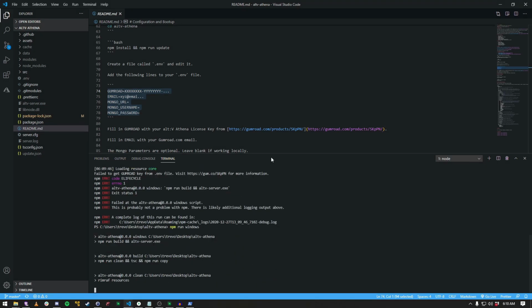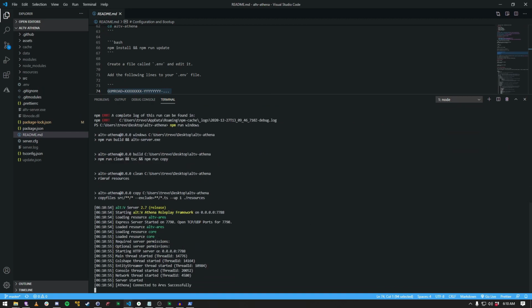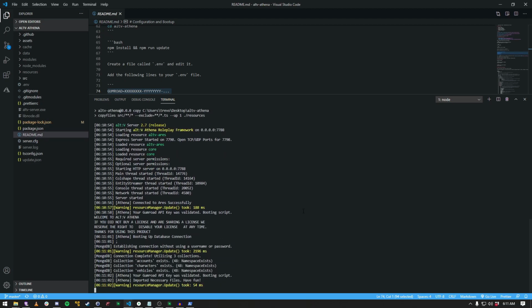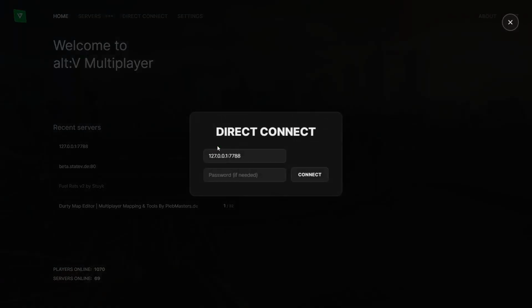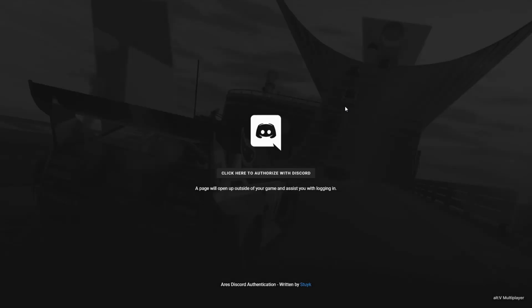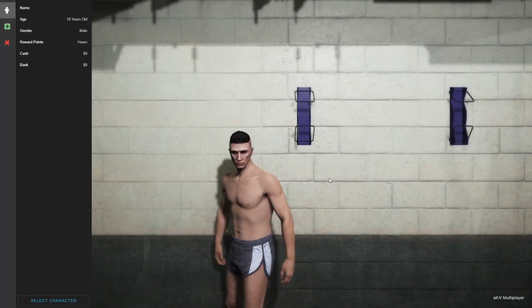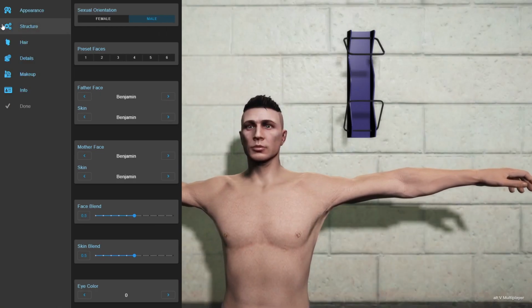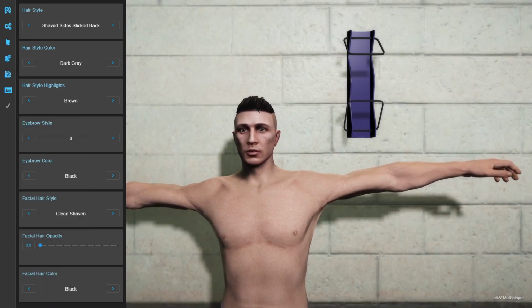And if everything is running the way it should be running, we will see some information regarding connecting to Aries successfully. The API key was validated, and then it boots the script. And there we go. So now what I can do is I can go to my alt:V server here, click on Connect, and here we go. Authorize. Give it a moment. Boom. There we go. And we're fully in. And that's it. That's how you install the roleplay framework.